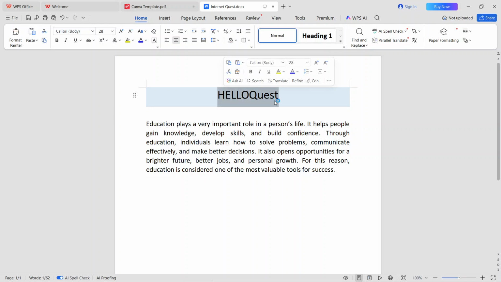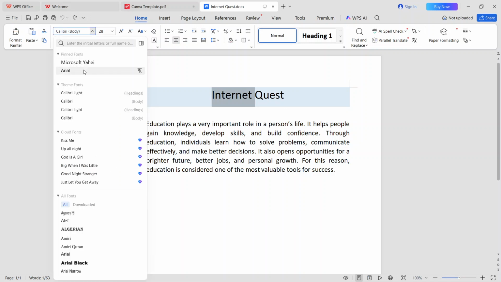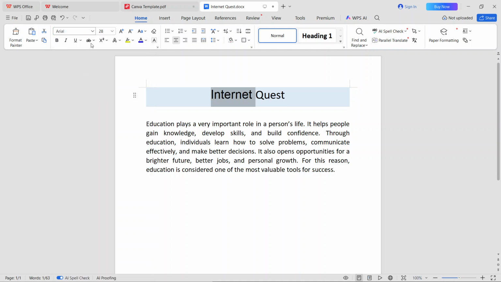For formatting, go to the Home tab. This is where you'll find many of the most commonly used editing tools. From here, you can adjust the font style and font size to change the appearance of your text. You can also apply bold, italic, or underline to emphasize important words or sections.